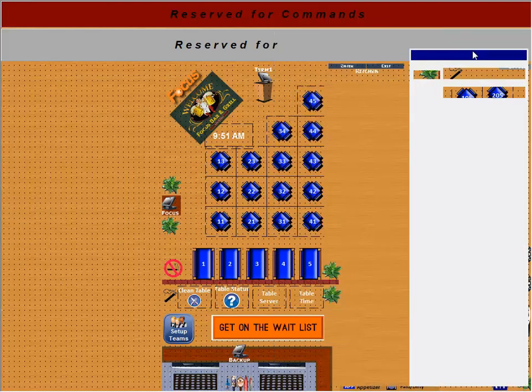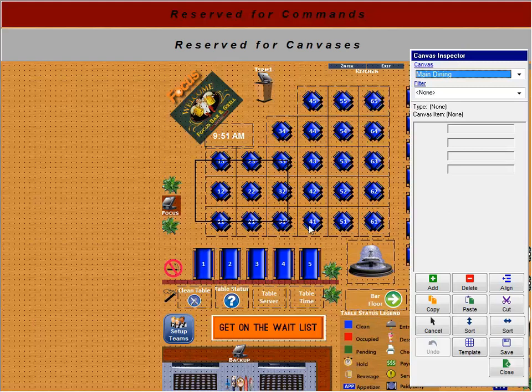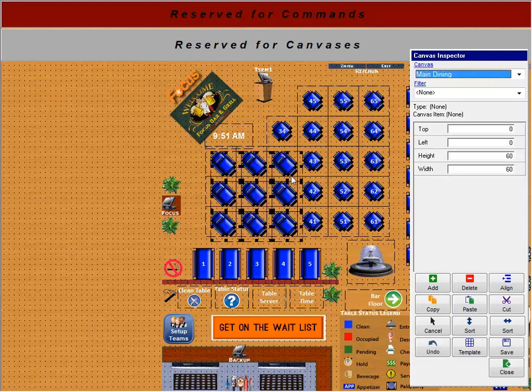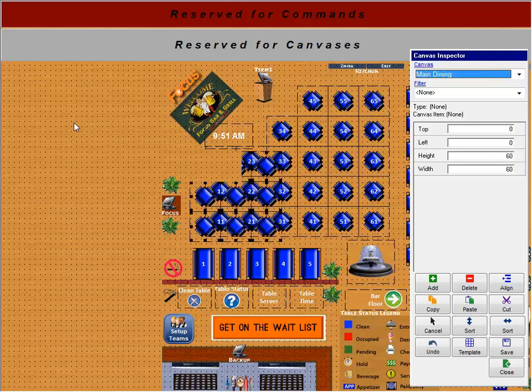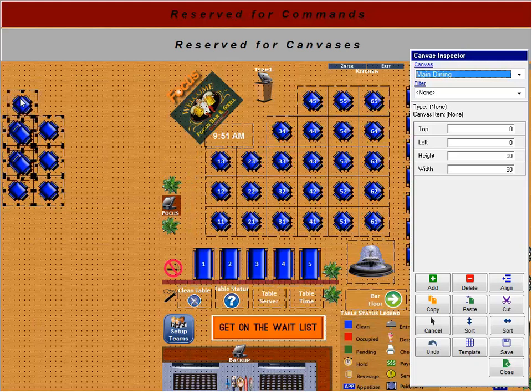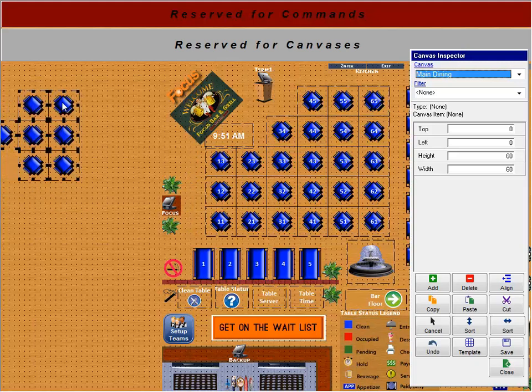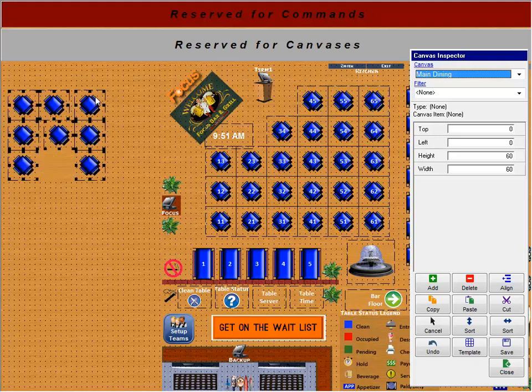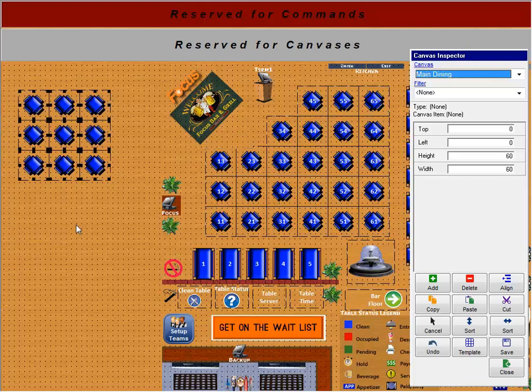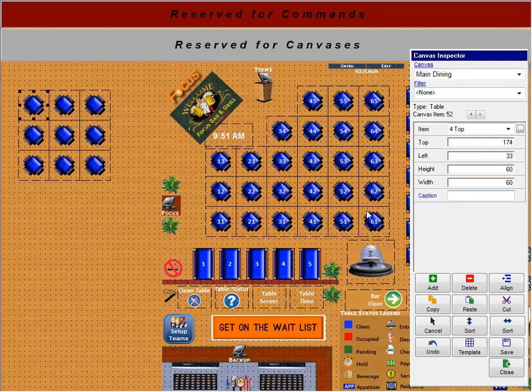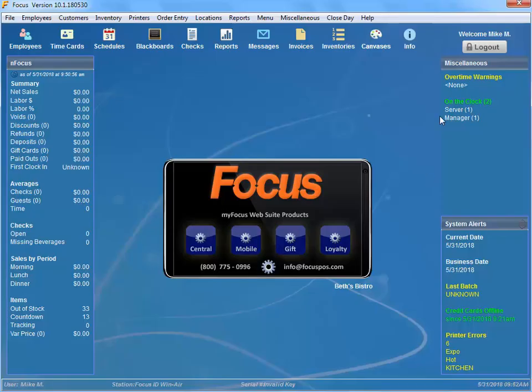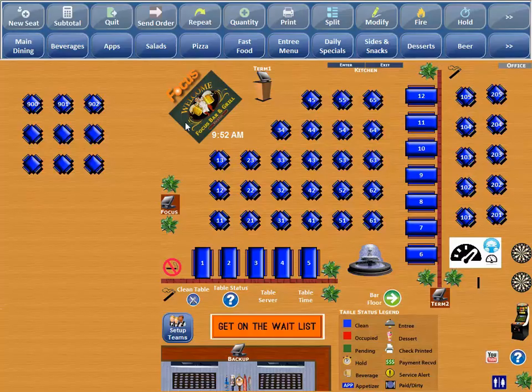So essentially I can take some tables here, copy and paste them, and move them over here. Oh, that's too far. Just leave them there. And then I could name these whatever: 900, 901, 902, etc. You get the point. So now when I go back and look at my floor plan, you can see that I have a bunch more real estate here to use on the screen.